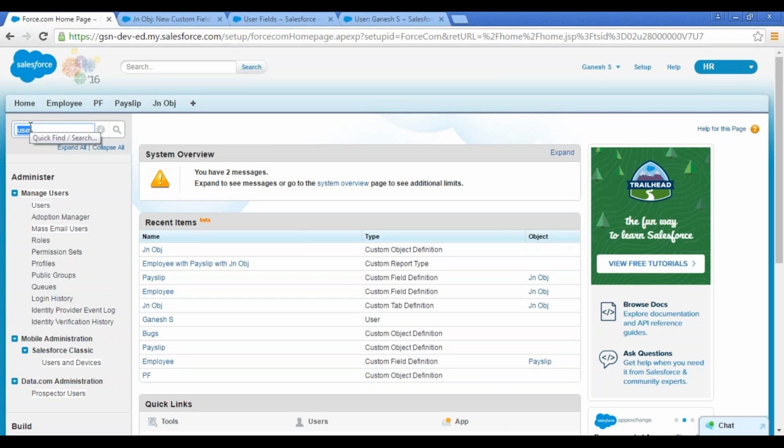You said roll-up summary. Roll-up summary is there. Roll-up summary, formula field, validation rule, all those we will be seeing in a separate session.